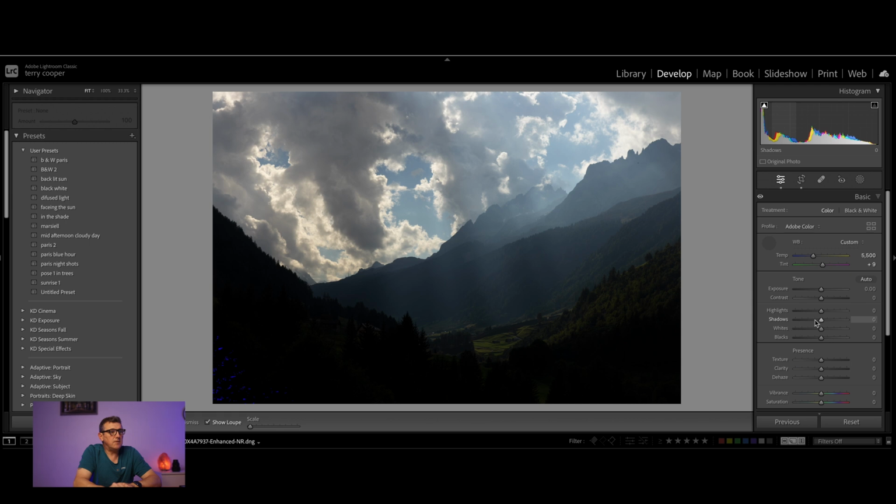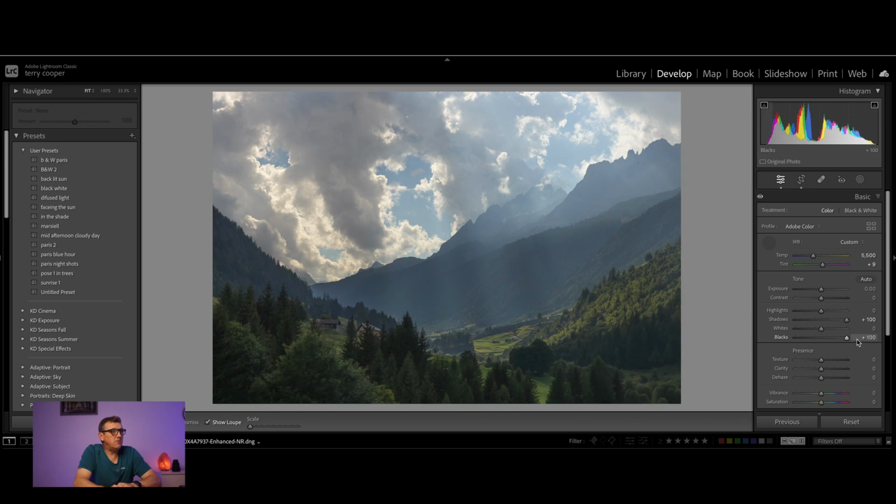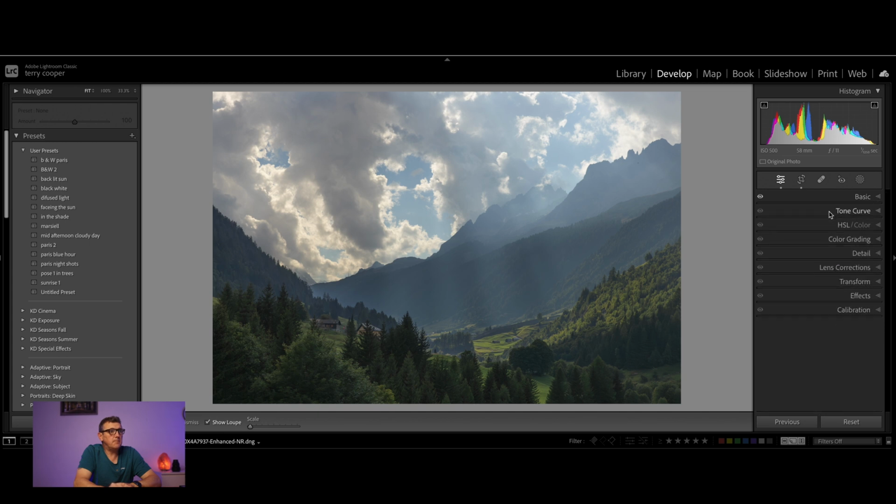The next thing I do is go into my shadows and lift the shadows now, and lift the blacks. So that's given me quite a nice range now. You can see the histogram has changed, put some more values in the midtones, and lifted away from the blacks and now more into the shadows. So I'm quite happy with that. That is now ready to go into the tone curve.